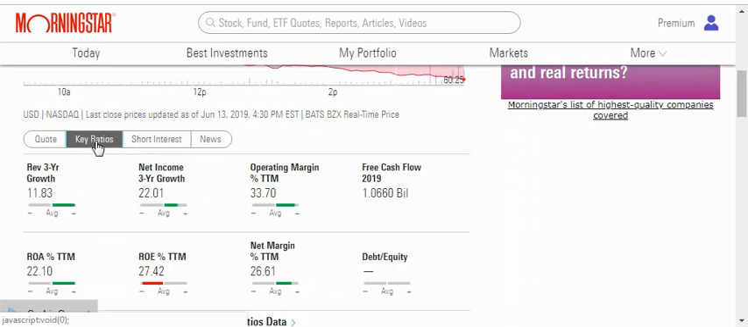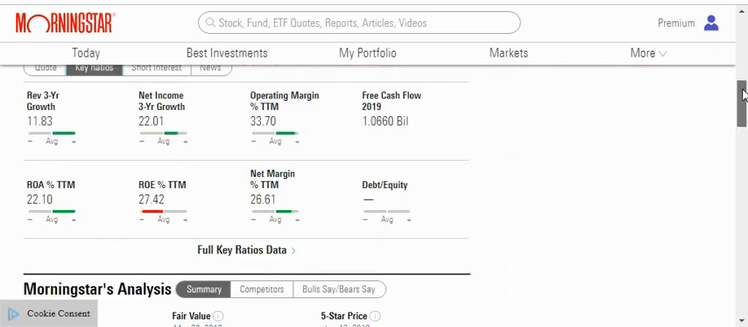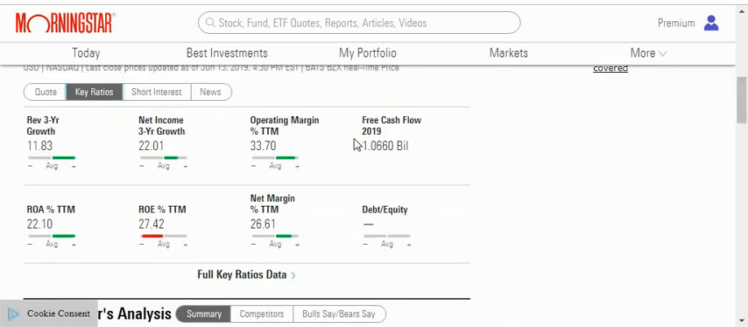After that, you can see brief key ratios: debt to equity, net margin, return on equity percent, return on assets percent, and others. Next step, full key ratio data. Click on full key ratio data.